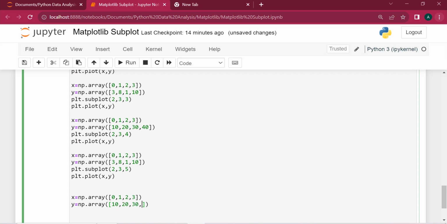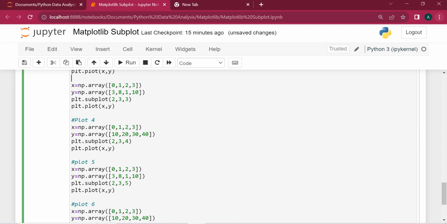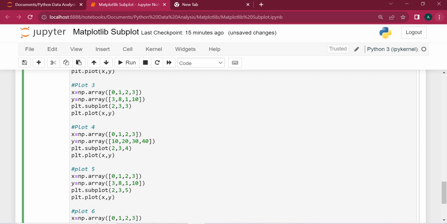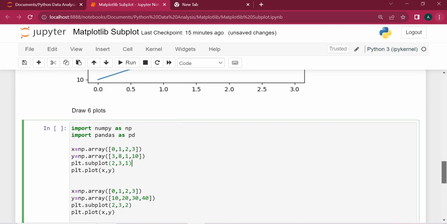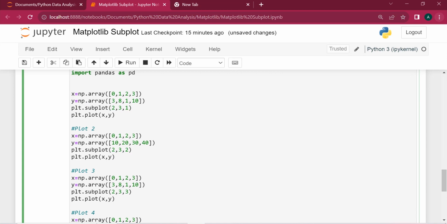Let's say it is 10, 20, 30, and 40. plt.subplot(2, 3, 6). That is the sixth plot, and then x, y. I can simply write a comment: this is plot 6, this is plot 5, this is plot 4, this is plot 3, this is plot 2, and this is plot 1. So you can identify the plot number by looking at the subplot function's last argument.